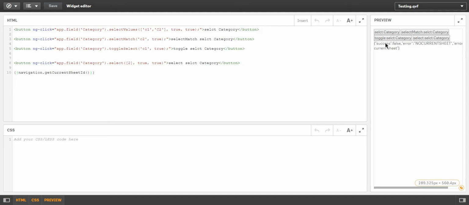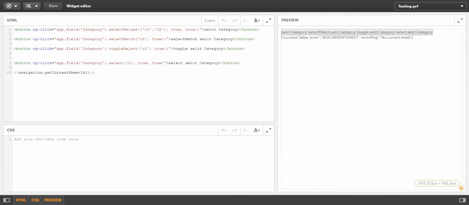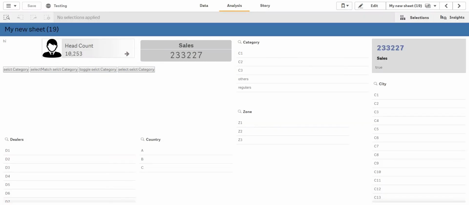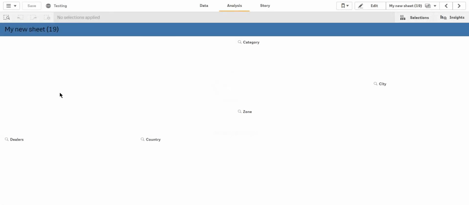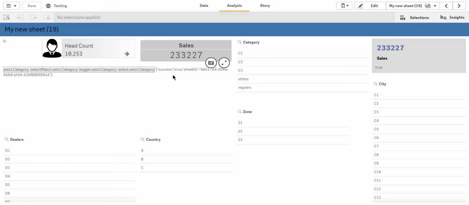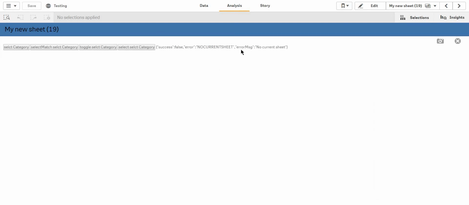Now it is showing you success false because it's not a sheet. Okay. Error, no current sheet. It is giving you an error. So if I refresh it here, now my sheet ID will be visible. See, success true, sheet ID is here.